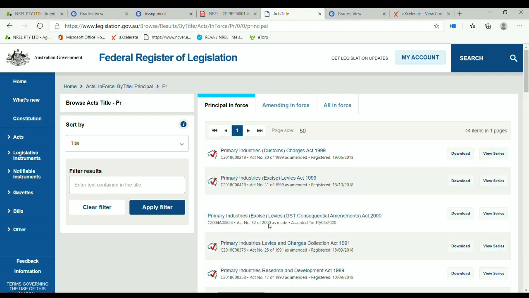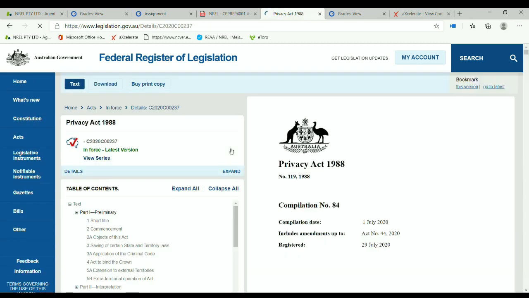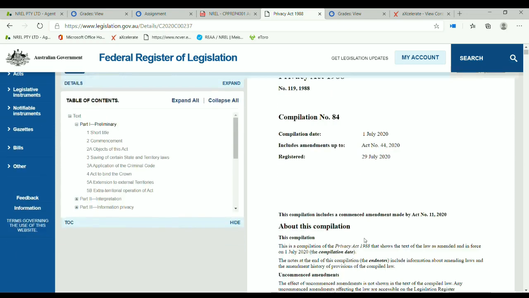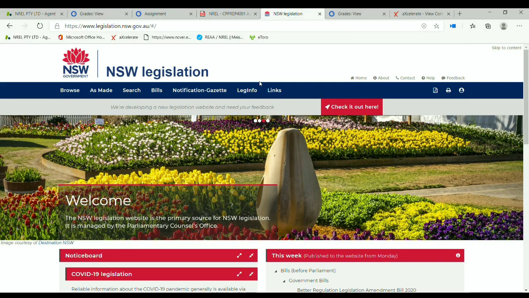Because we're looking for privacy, we're going to head down for P and PR, and this will open the section for the relevant legislation. Scrolling down the list will give us access to the source documentation, being the Privacy Act 1988, and we can see that it is in force, latest version, and we now have access to this legislation firsthand.